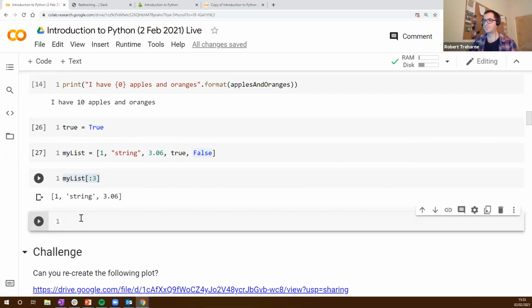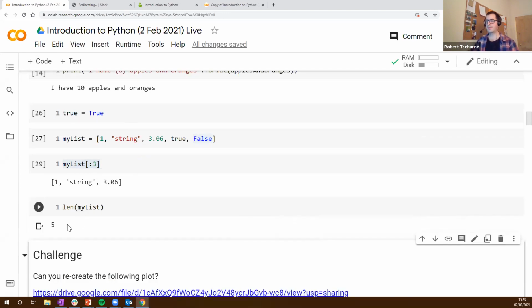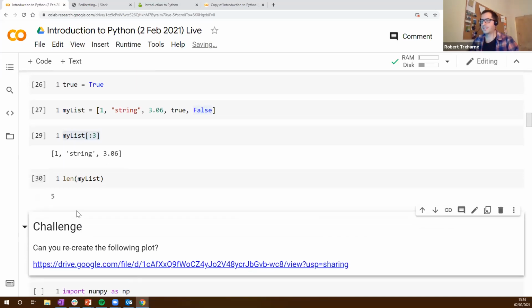Let's do that by typing len, open up a bracket, just a normal bracket, and then we're going to write the word my list. Shift and enter, and that will tell you that there are 5 elements in that list. Always a useful function. And that's pretty much it for lists, really.